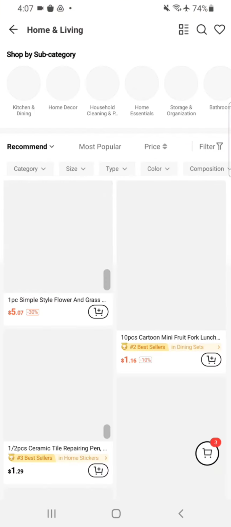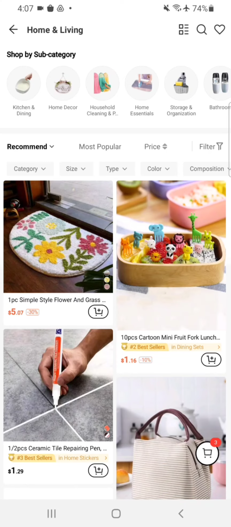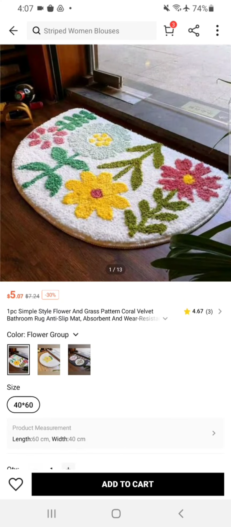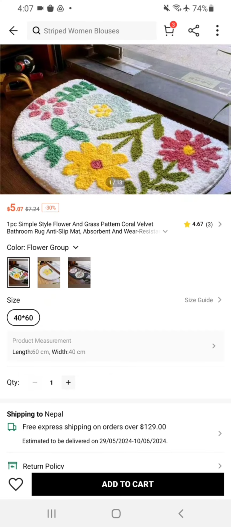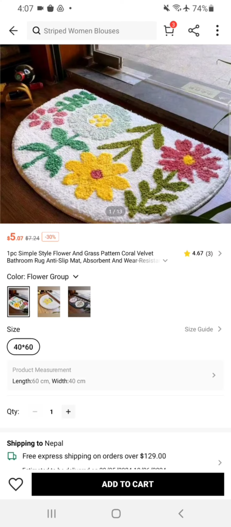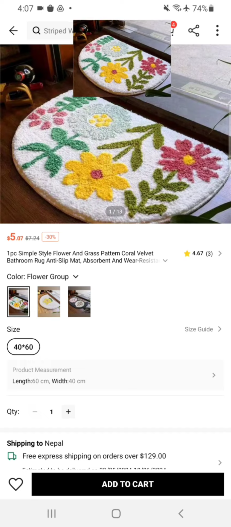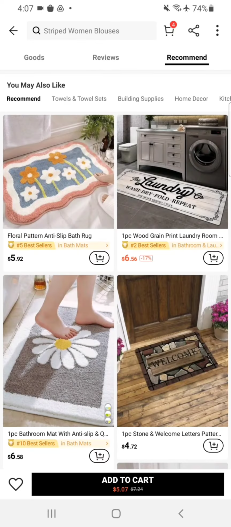In my case, I'm going to choose this category and simply tap on this product on top. From here you can see a variety of options before purchasing this product. After viewing all these details, you simply have to tap on the option of Add to Cart in order to proceed further. Now simply tap on the cart option at the top of your screen.